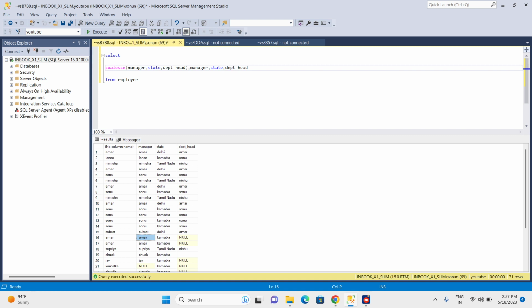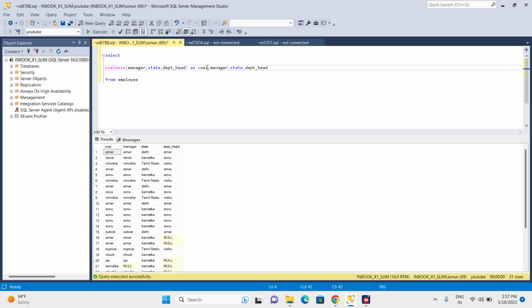Okay. Now if we see this one, then we are seeing SQL Server has returned Karnataka in Coalesce function. Okay, let me make it more clear. Okay, so SQL Server has returned Karnataka. Why? Because SQL Server first checked for manager and it found null. So now it started to look for the next column sequence-wise, state, and in the state column it found not null, so it returned Karnataka.